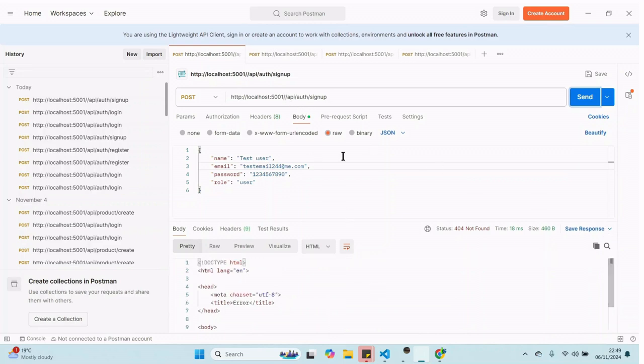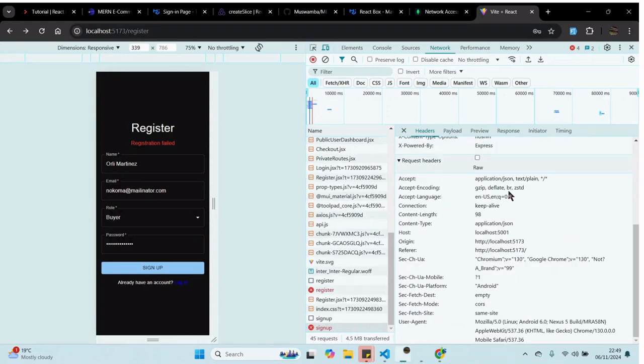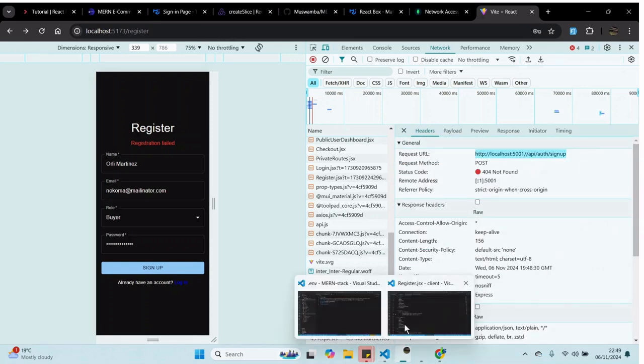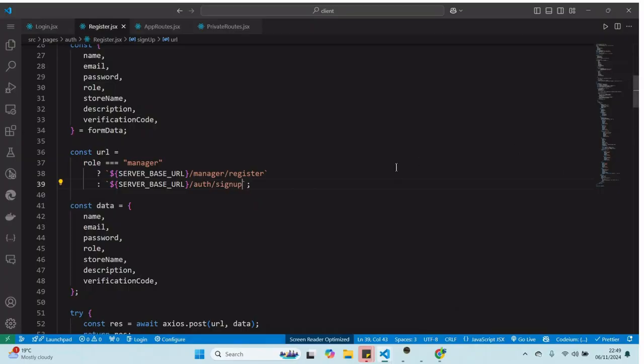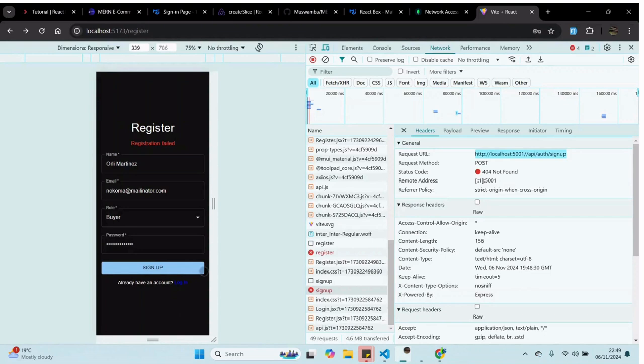Oh, I see. This way you can see our URL is not correct. If you go back to debug, what we have here, you see that the URL has two slashes. To fix that issue, you have to go to API.js. You have to get rid of the first one, and then come back and try again.